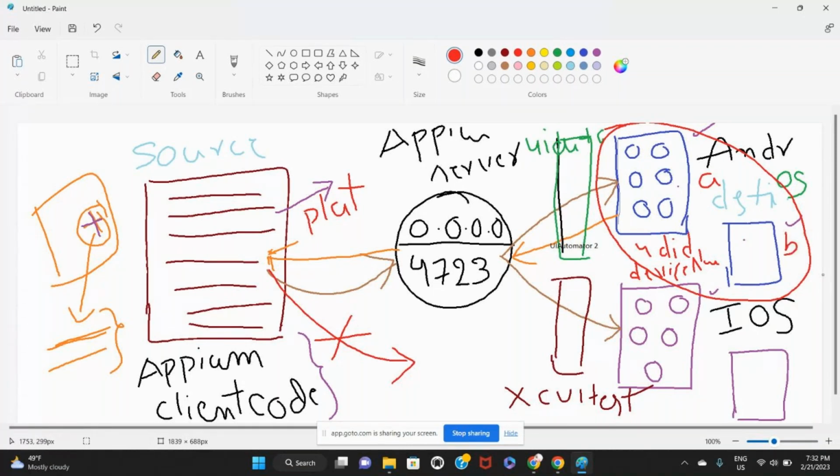When I pass the platform as Android and the device name as B, then this Appium server understands I need to interact with an Android device whose device name is B. In that way it basically figures out which device it has to communicate with, and on which device it has to perform the action.